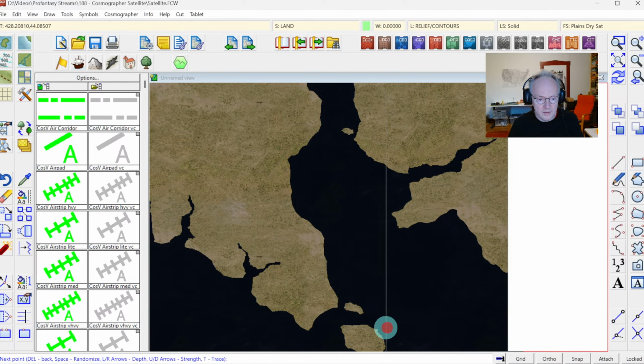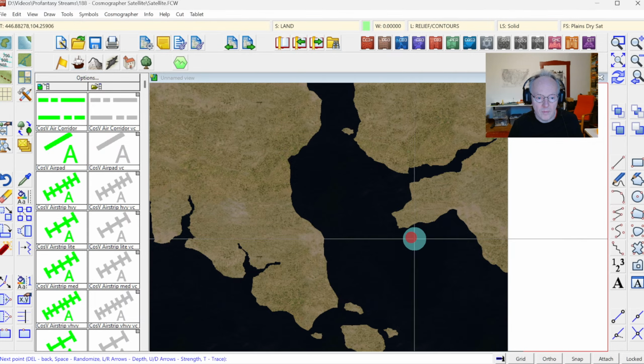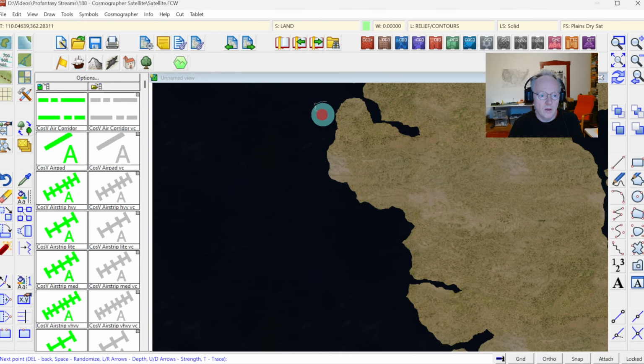A few more islands down here. And I do want a few more islands up here on the northwestern edge of the big island. There we go.